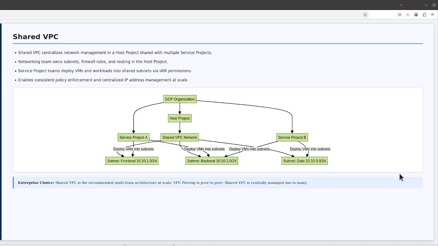They define the VPC, create the subnets, configure firewall rules, set up Cloud NAT, and manage all network-level resources centrally. Teams operating in service projects can deploy their virtual machines, GKE clusters, and other compute resources into the subnets of the host project's VPC, but they do not control the networking configuration.